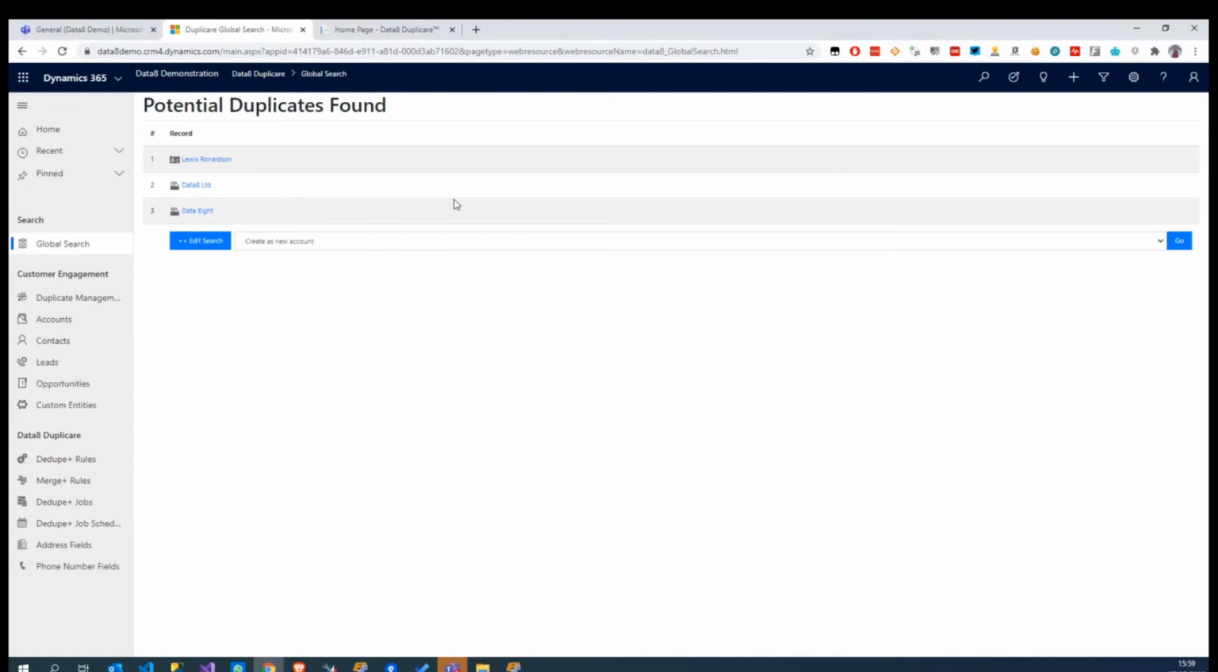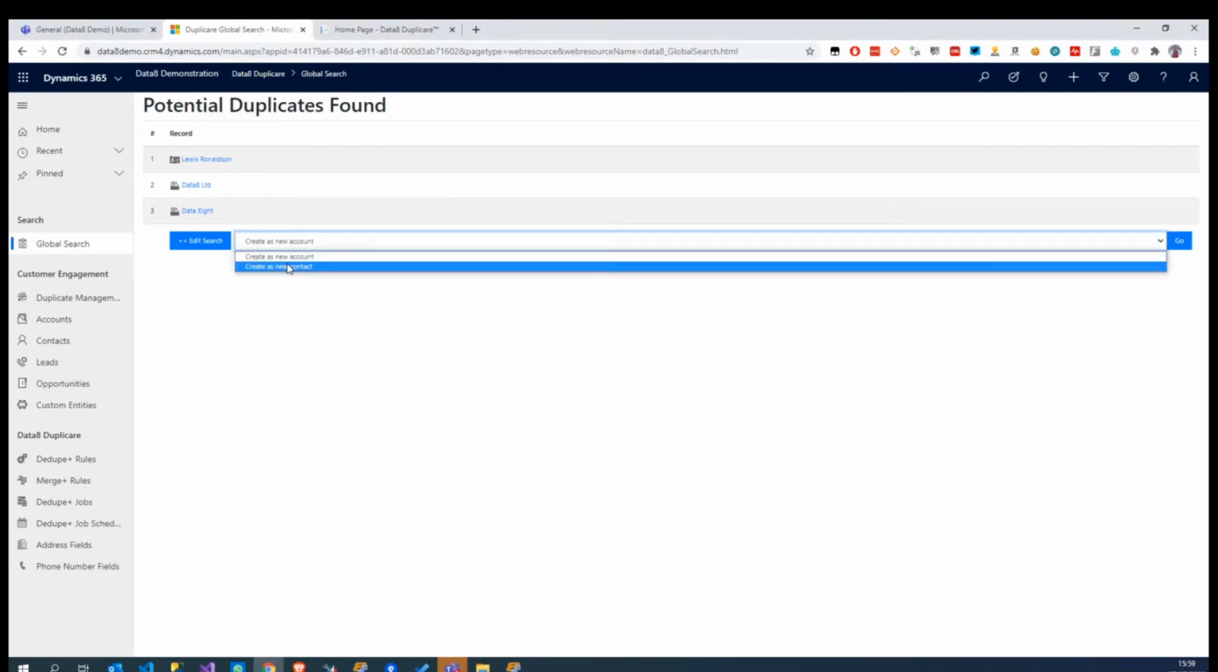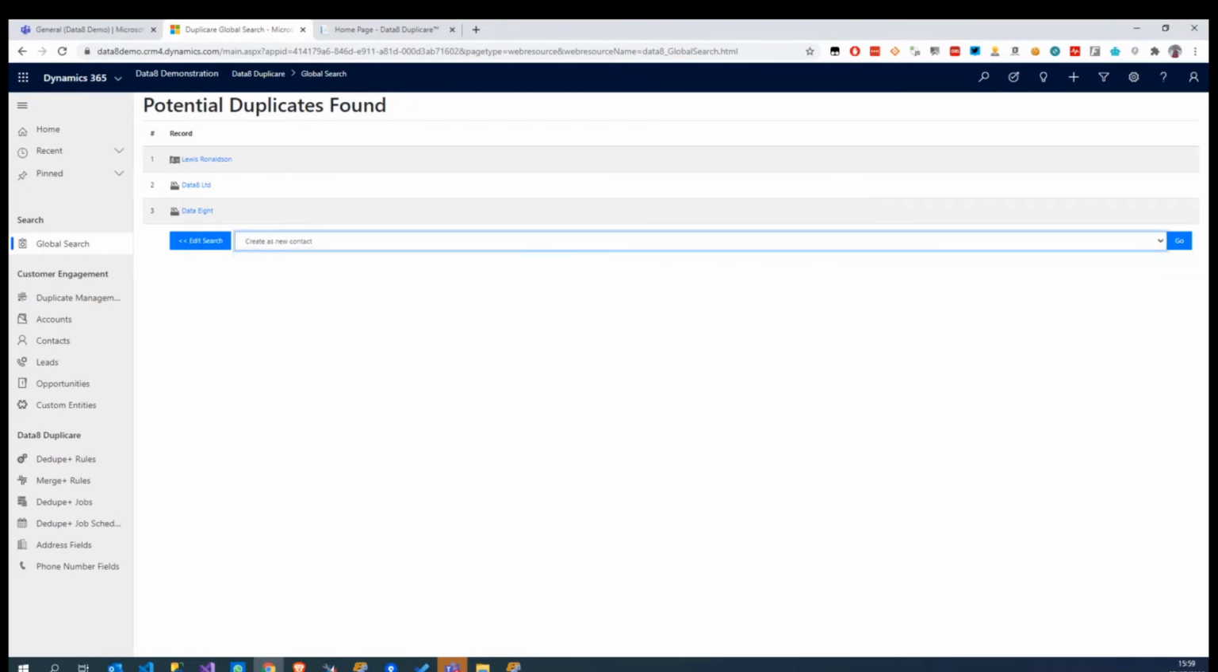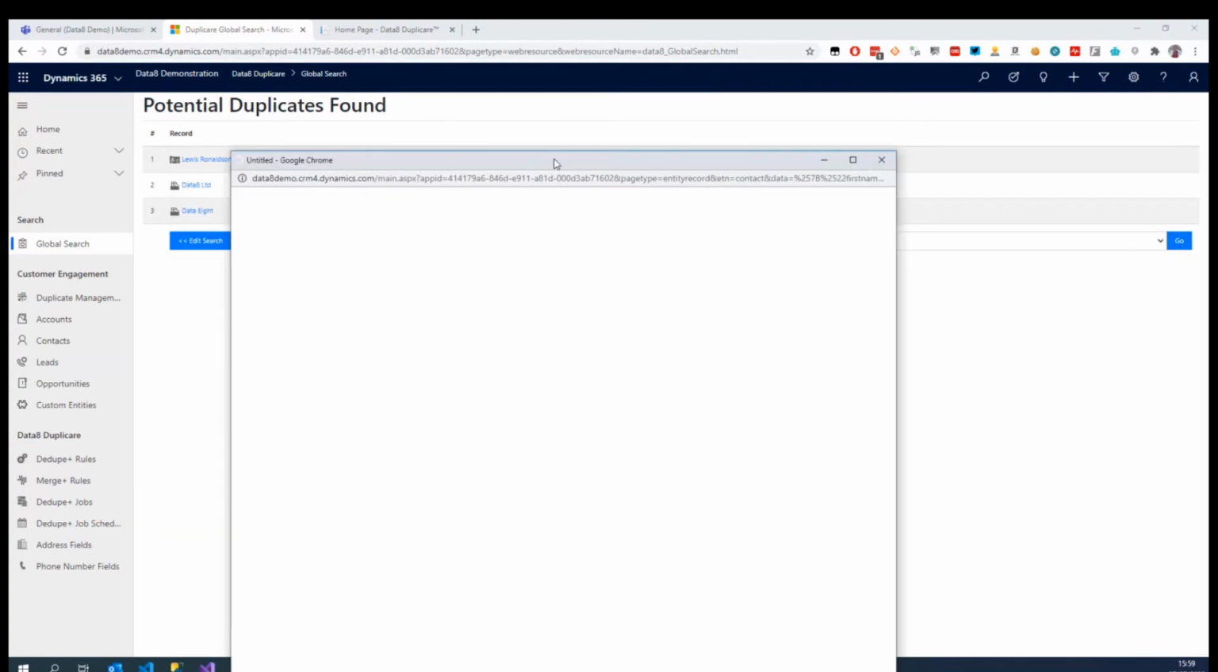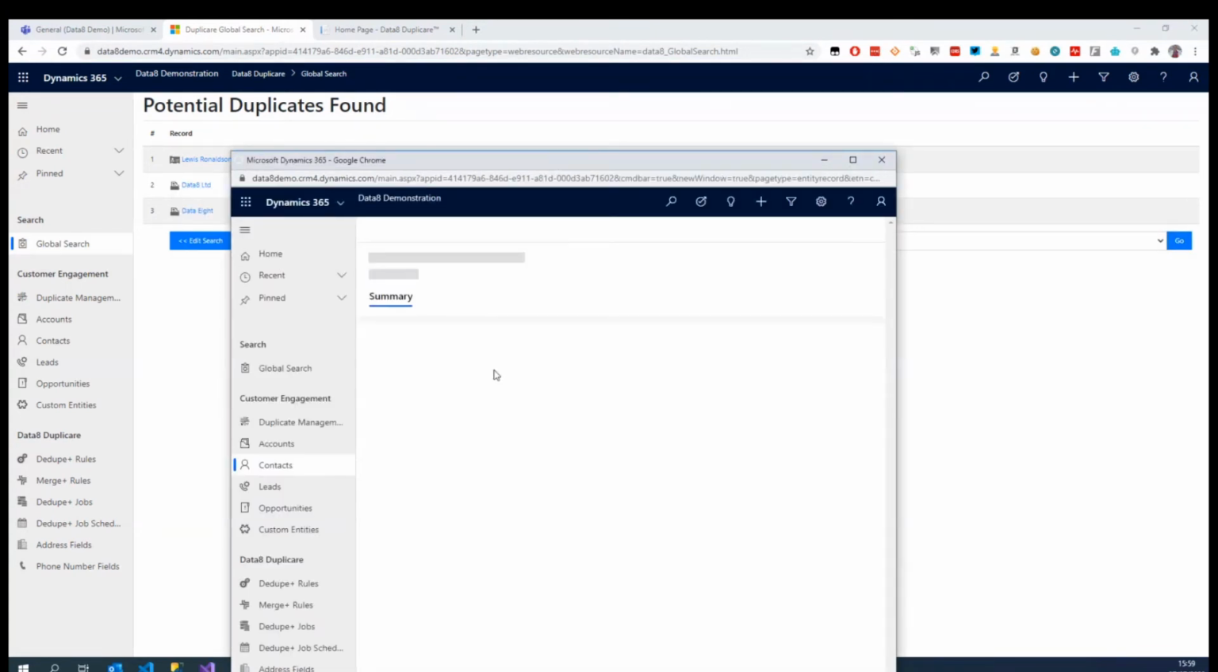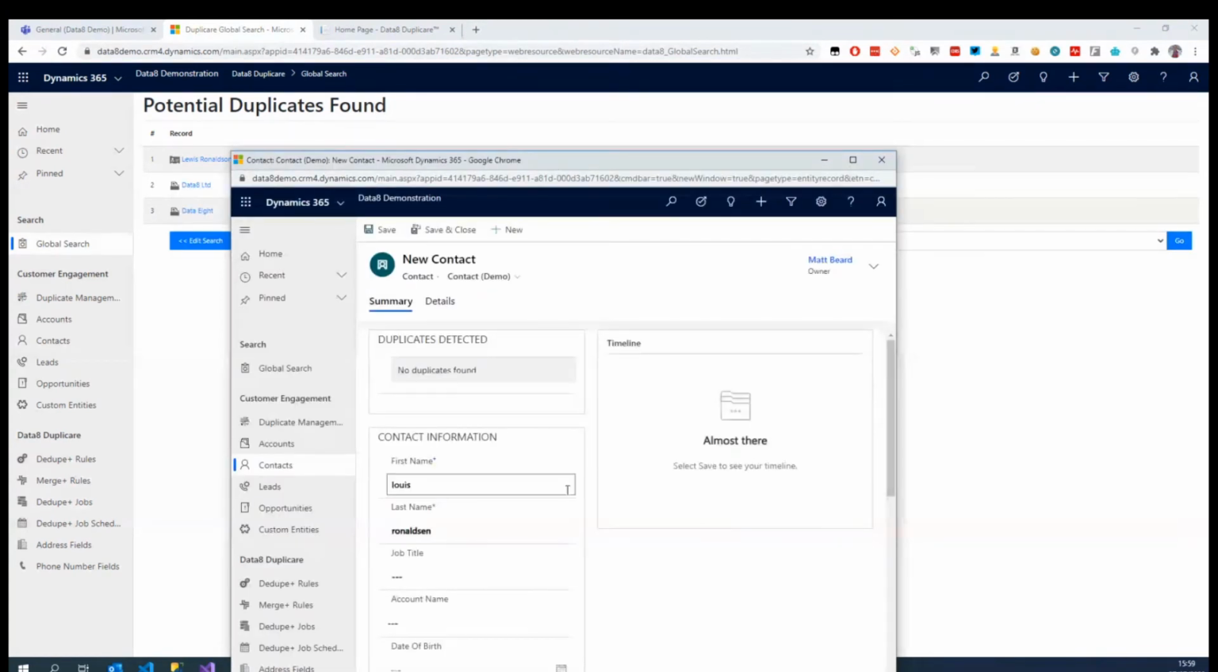Now, if that person doesn't exist and I still want to make them, I don't want to type anything out again that I've already got. So I can just create as a new contact, and that's just going to pop me up, open a new contact with those fields pre-filled in, just to save me some time. That's all it's doing, but it's a nice little way of saving some time for people. So you can have rules that work for your real time, just for your global search.